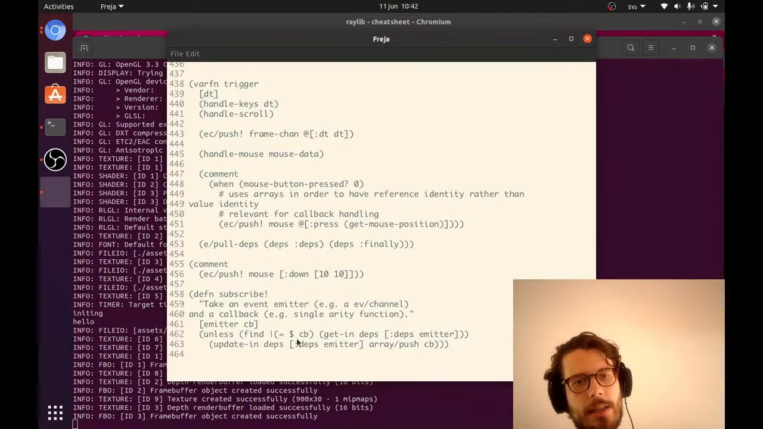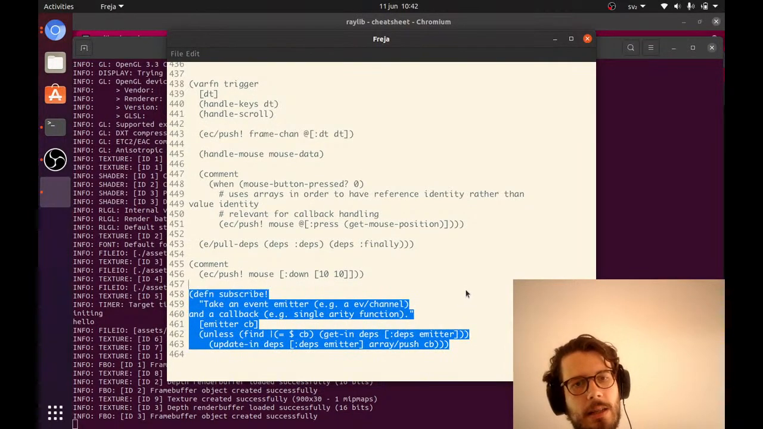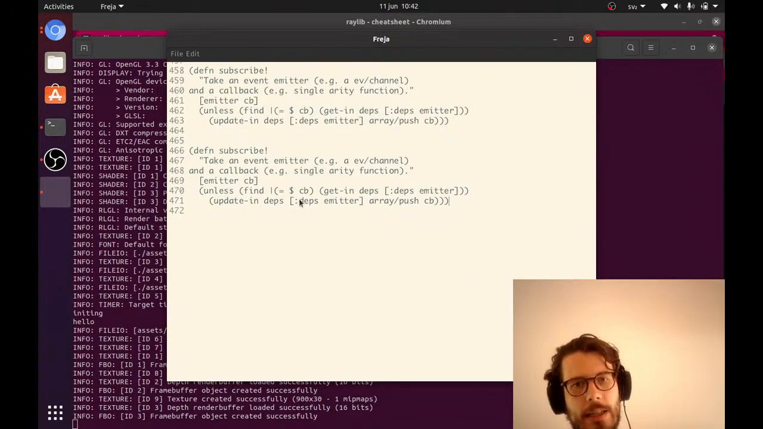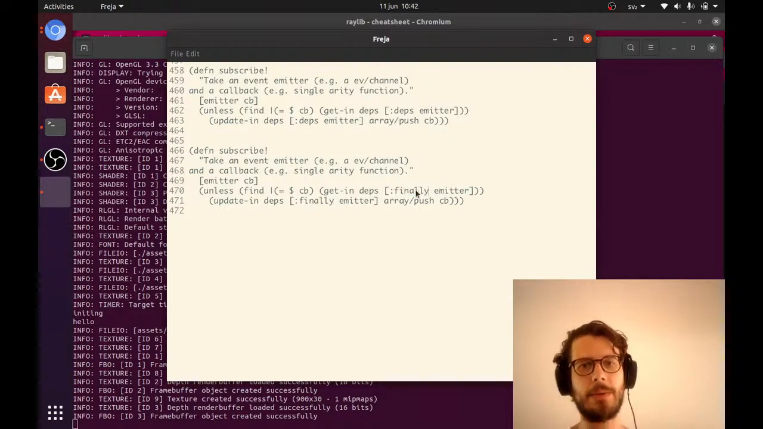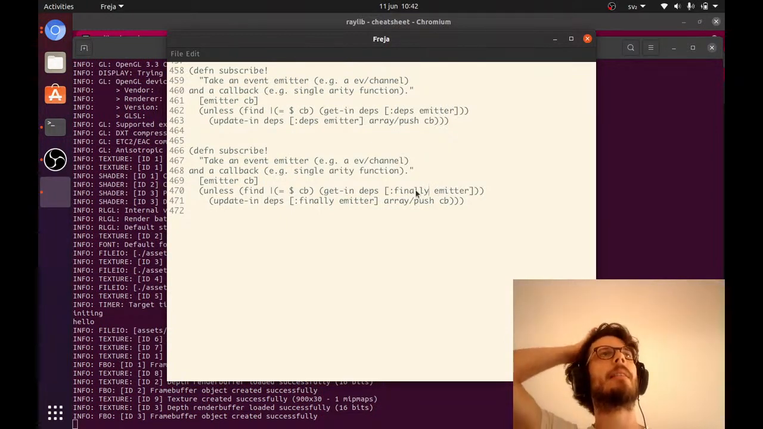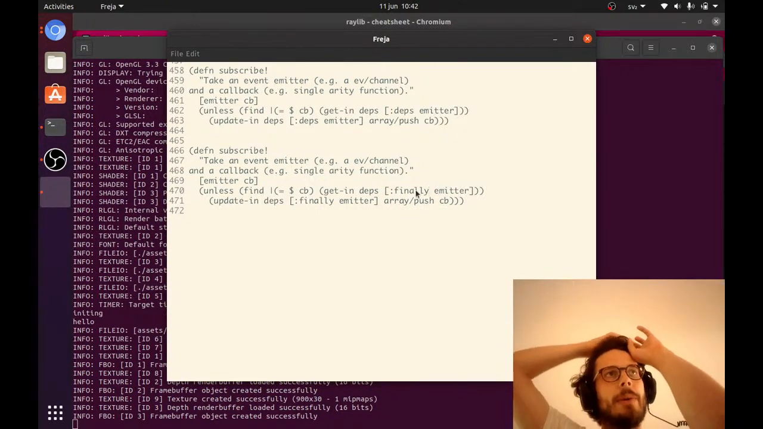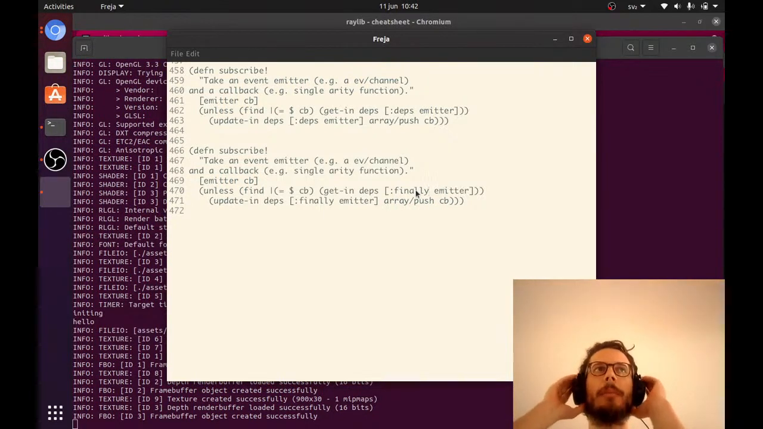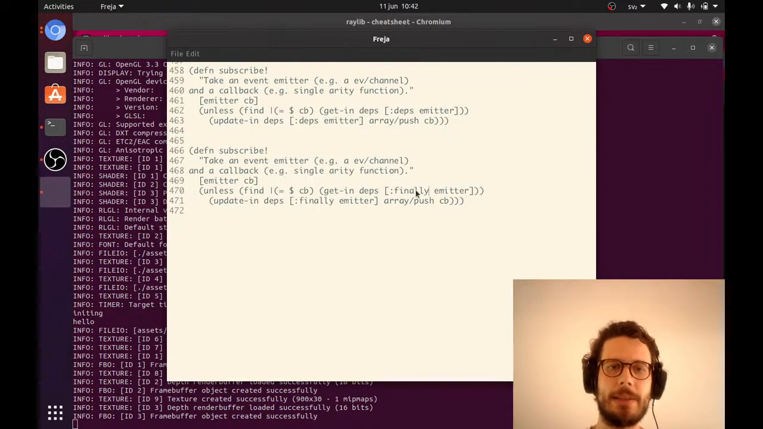Okay, then let's see. Let's add another one. And instead of depths, we do finally. Finally are things that will only run once, regardless of how many events were emitted. Or rather once per resolution. So this is useful for rendering, for example. You don't want to render like 2 times in a single frame. That doesn't make any sense. So we say subscribe finally.